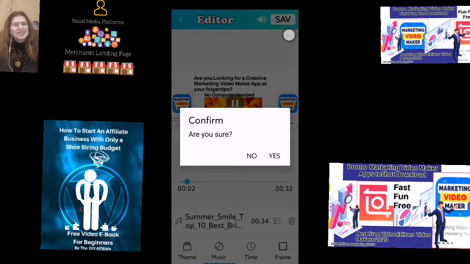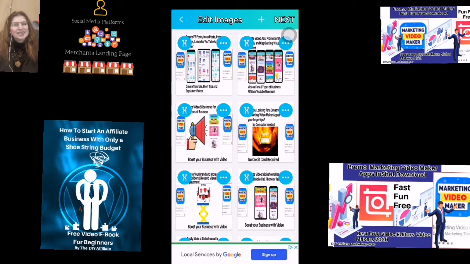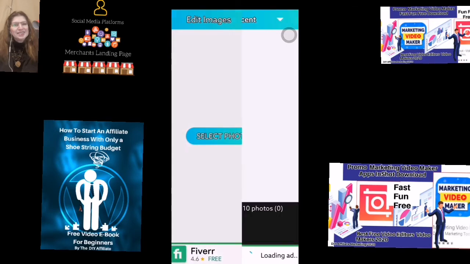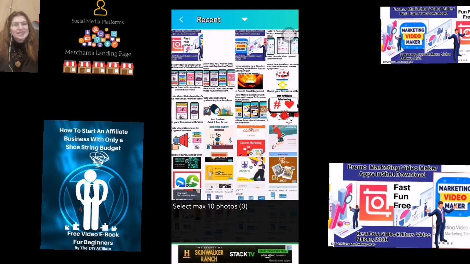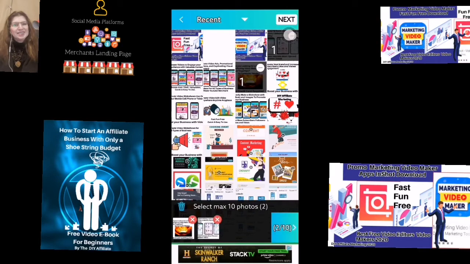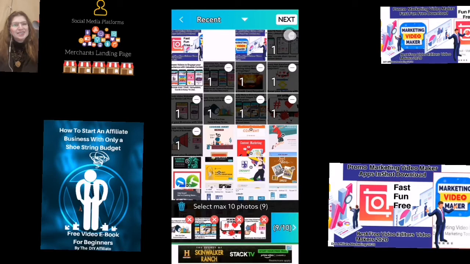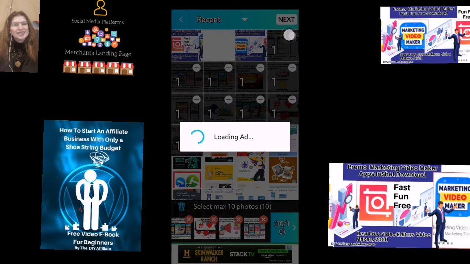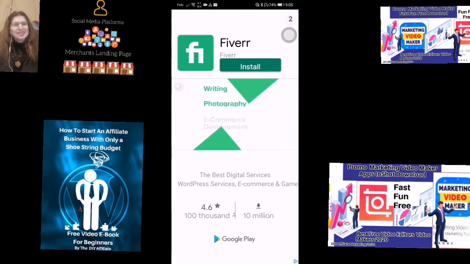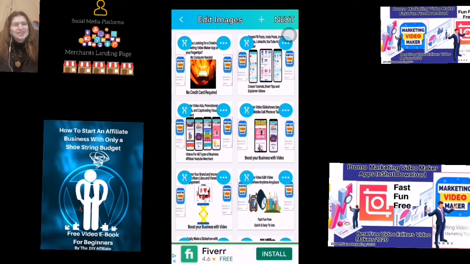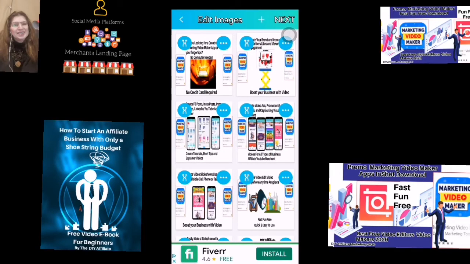Now, this is another thing that I'm going to show you. So when you are creating for Instagram, you would choose the Instagram, select your photos, and I'm just going to go fairly fast with this. Choose next. You will see an ad. Wait until you can have that removed, and then move your pages around. After you do this for a while, you will see how fast this is to do.